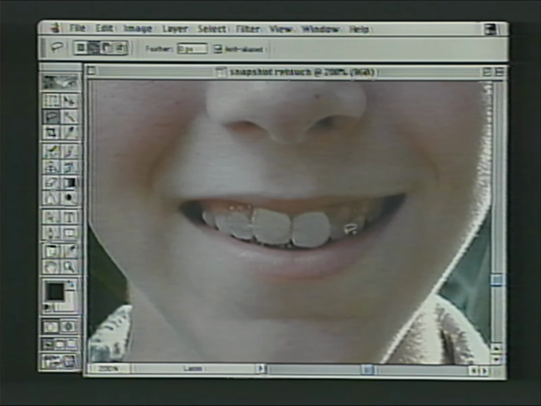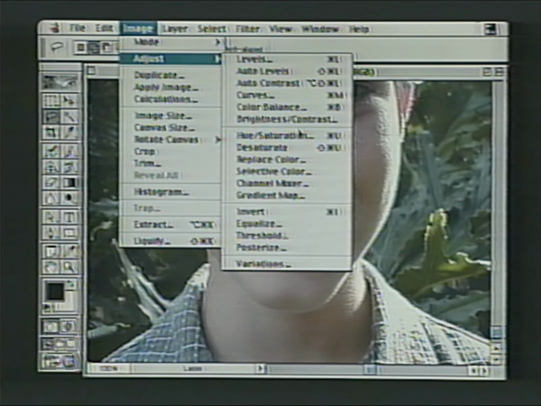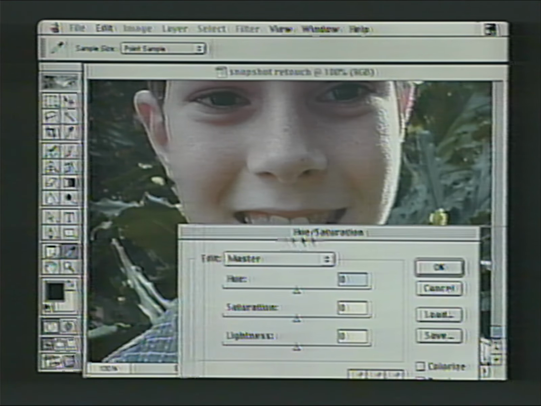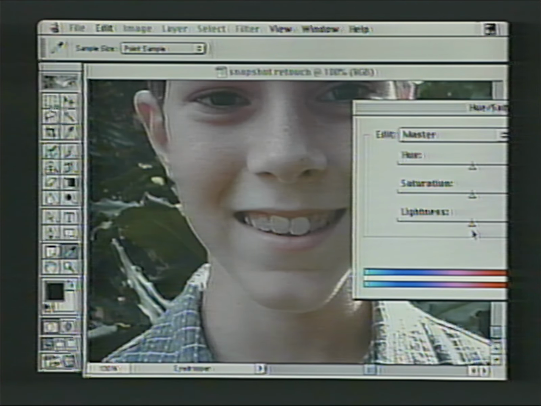Now, to lighten up his teeth, we're going to go to Hue and Saturation. It's kind of a large dialog box, so I'm going to slide it out of the way. And we're just going to affect the lightness. I'm going to drag the lightness slider to the right, like this, and watch the image as I drag it to the right.